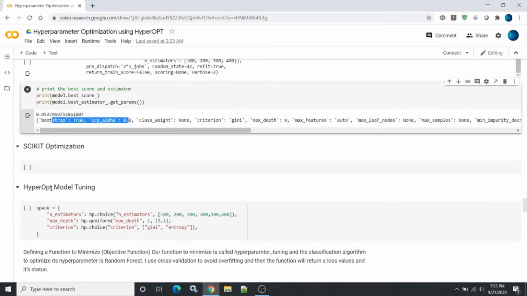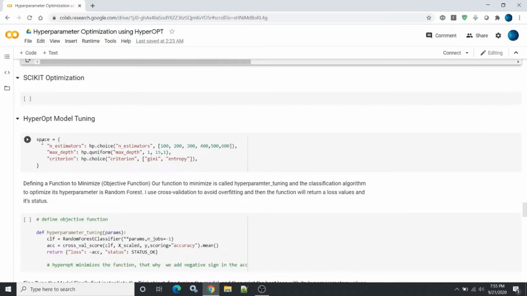The next one is what is called hyperopt model tuning. In hyperopt model tuning, we have to define the space. Remember, we defined the param grid, right? In a similar way, we can say n_estimators equal to hp.choice. hp.choice is the function where we define the number of estimators. Then the max depth, we put in a quniform, with max depth from 1 to 15, step 1. Similarly, we can say criterion equal to hp.choice, gini or entropy. So this is how we define the space for hyperopt tuning.